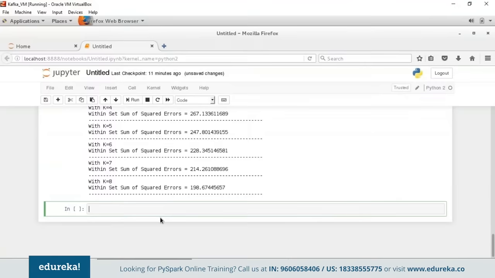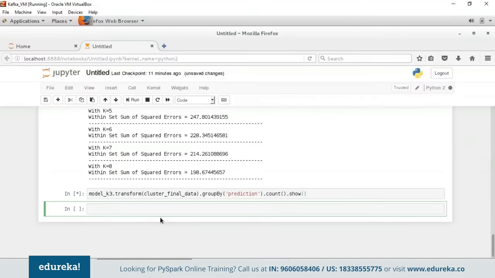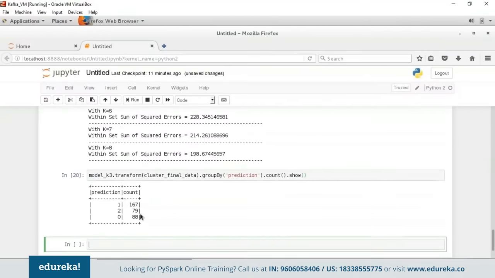Now the last key fact the engineer mentioned was that the attacks should be evenly numbered between the hackers. Let's check this with the transformation and prediction column. Now grouping by prediction, we'll see. As you can see, if we have the prediction of 3 hackers, the counts are 167, 79 and 88, which is not evenly distributed.